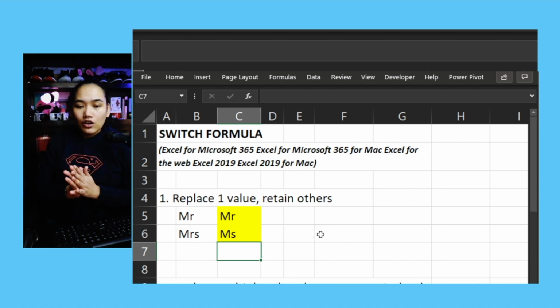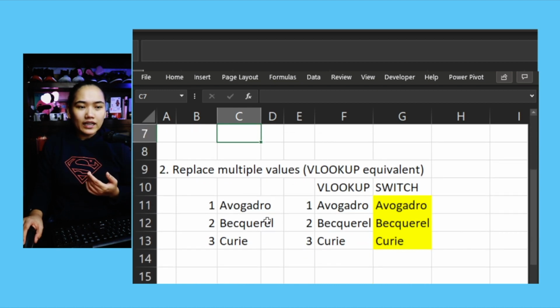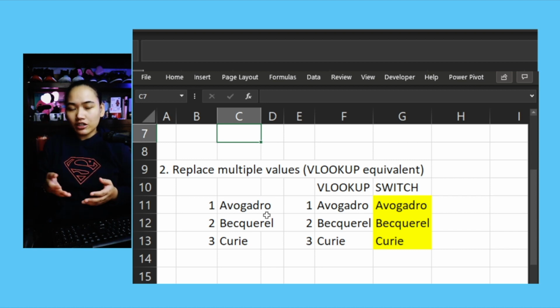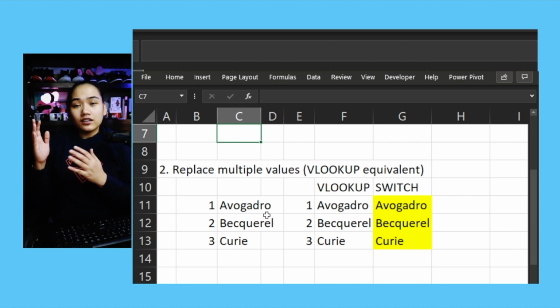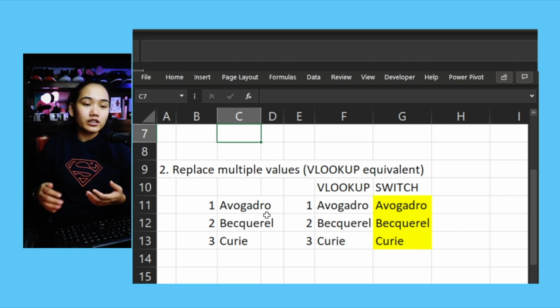Ngayon, paanong mapapalitan ng switch formula yung VLOOKUP? At bakit niya papalitan? Again, VLOOKUP, kung master mo na siya, it works for you, that's good. If hindi ka pa familiar, we have a full video on that. Ililink ko na lang dyan yung discussion sa VLOOKUP para ma-familiarize kayo.